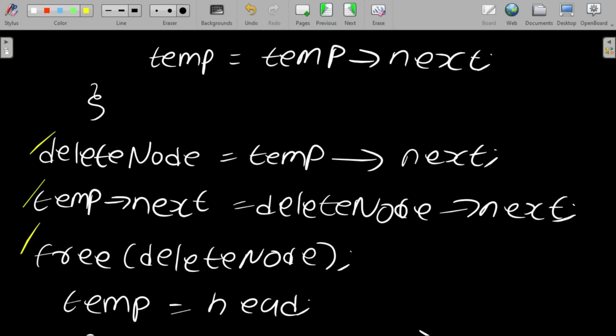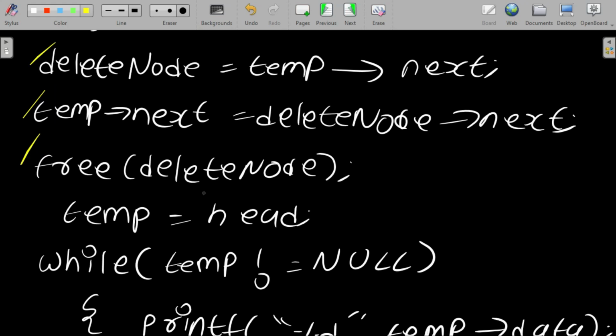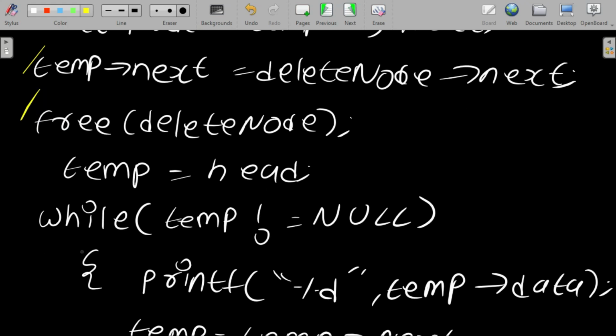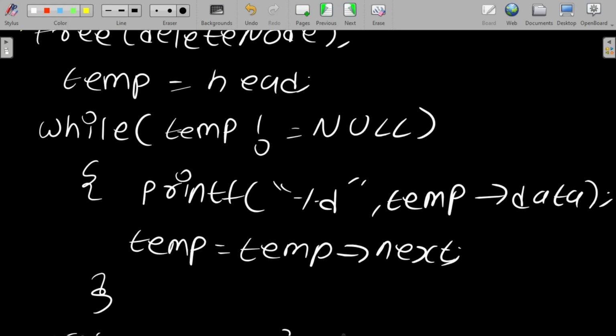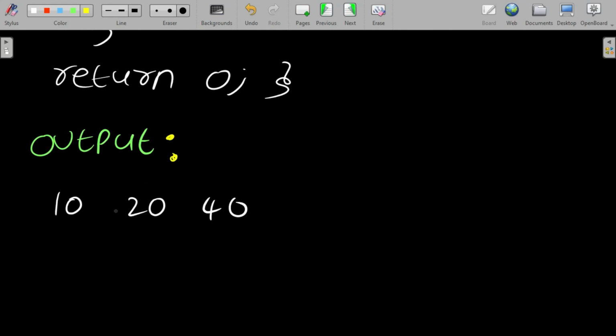Delete node equal to temp of next, temp of next equal to delete node of next, and we free the delete node. Then temp will become head. We use this while loop to print all the nodes in the linked list. We return 0. This is our output: 10, 20, 40.